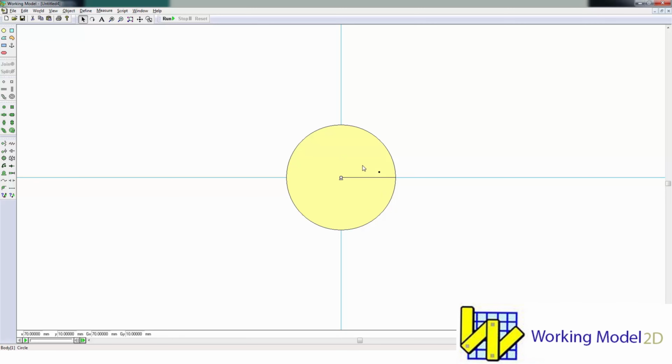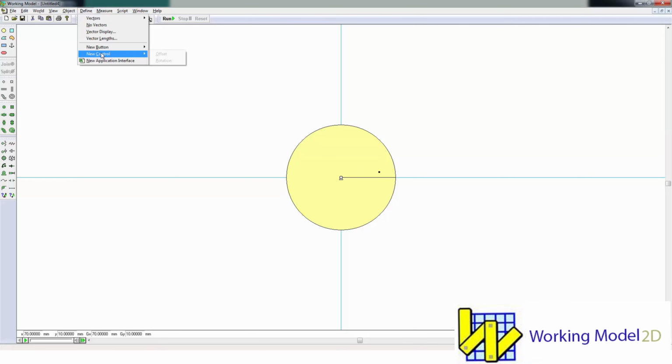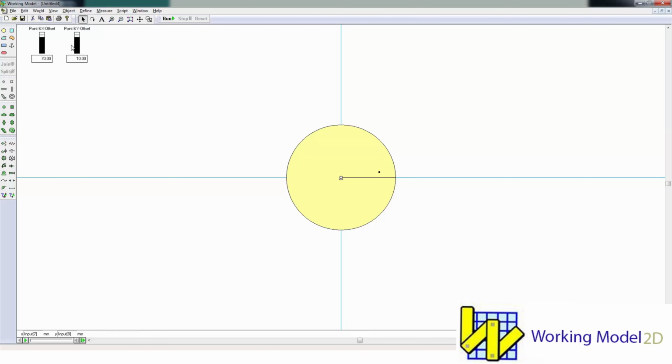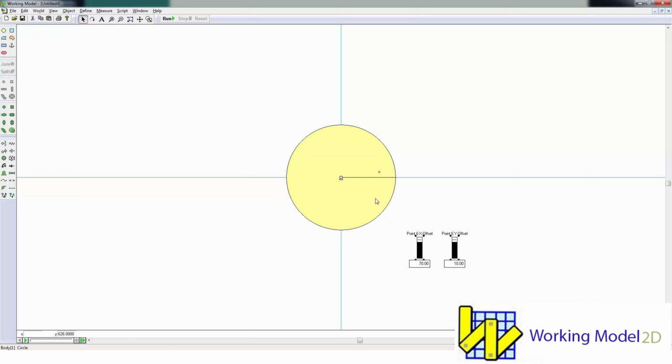I can either define the X and Y positions, or I can click on Define, New Control, and specify X and Y offset sliders. So these sliders can be used to control this point's position in real time, either before or during a simulation. So pretty powerful capabilities there. We're going to go ahead now.